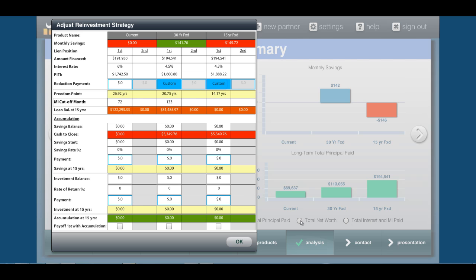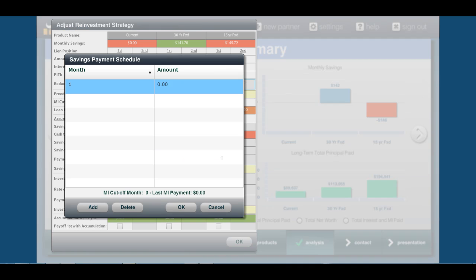The net worth is going to be a function of their total equity plus any liquid assets that you've developed for them. So make sure anytime you use accumulation, you want to at least show them the net worth at some point during your presentation. Now the same concept applies. You can double click on these and you can do the line itemization just like we did in the last one.